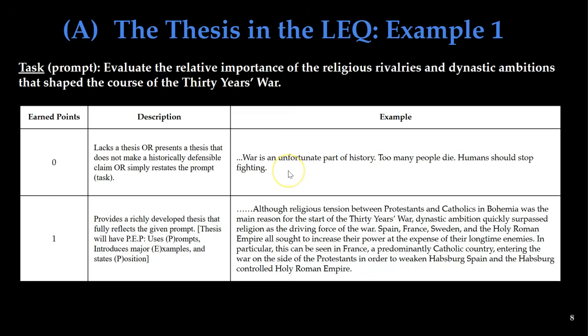So war is an unfortunate part of history. Too many people die. Humans should stop fighting. Okay, whether that's true or not, it's still a very opinionated statement, and it doesn't even come close to recognizing the 30 Years' War. So that's obviously a no. Now look at the difference with this one. So this student's going to start the statement with although, which sets up the counter argument, the nuance. And then it's going to hit me with their main argument.